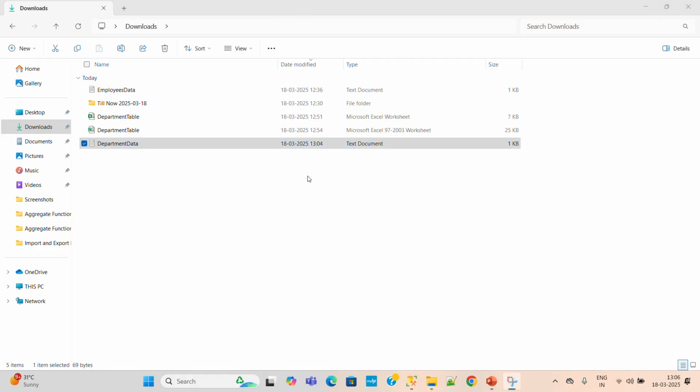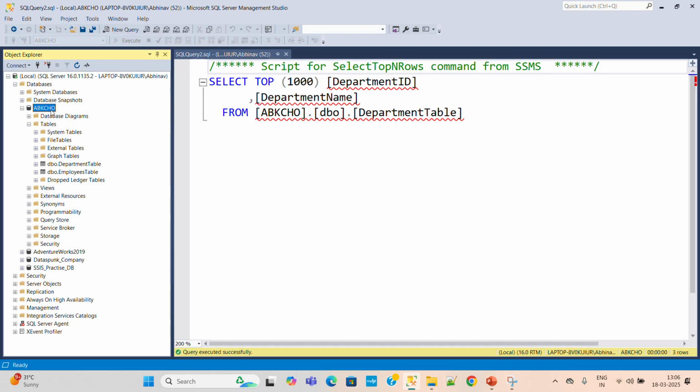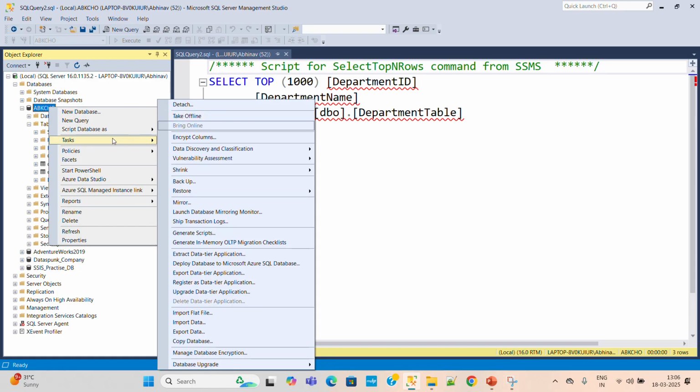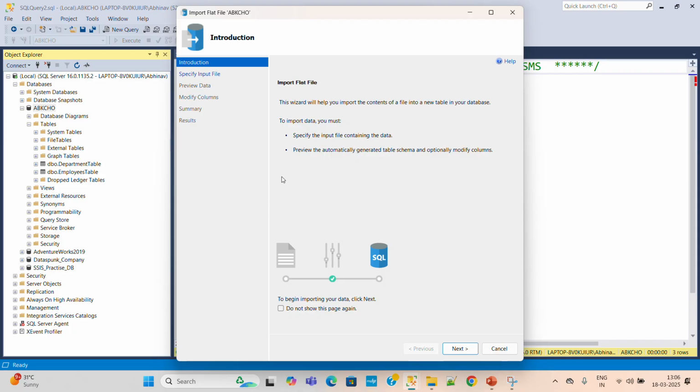Now we will go and check the last option that we have, import from flat file, and then we will end this video. Now go to the task and then import data from flat file. Press this option. What this option is telling is that the wizard will help you import the content of a file into a new table in your database. This will help to load data from a flat file source to a new table in the database.